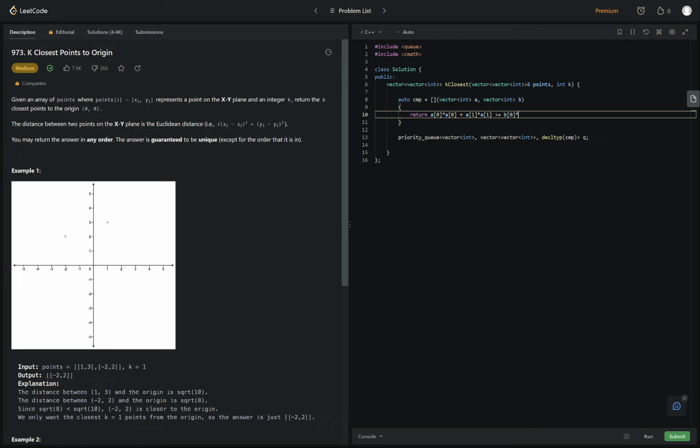B0 times B0 plus B1 times B1. So that's our lambda, and again I may need to flip that sign depending how it works. So then how do we initialize the queue? Well, this one's also kind of weird. It's not a constructor. You'd initialize it kind of like an array.